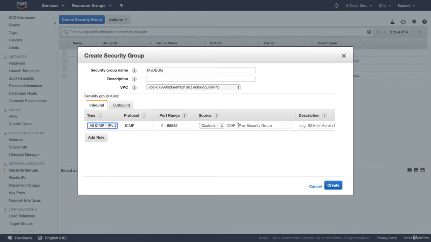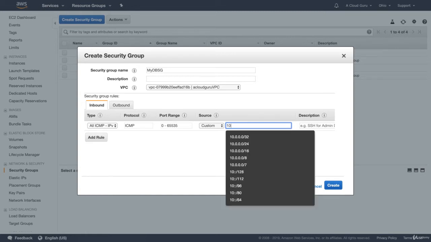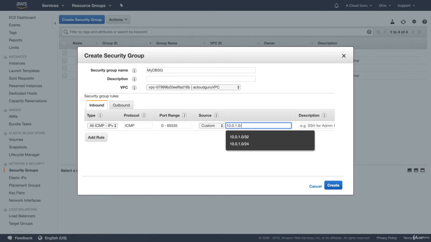And in here, we need to put in our source. Now our source, we can either put our CIDR address range or our security group. So I am going to do it using our CIDR address range. So we want 10.0.1.0/24, and I'm going to copy this into my clipboard. I want this security group to allow everything in my public security group to communicate to it. So I'm going to allow ICMP.